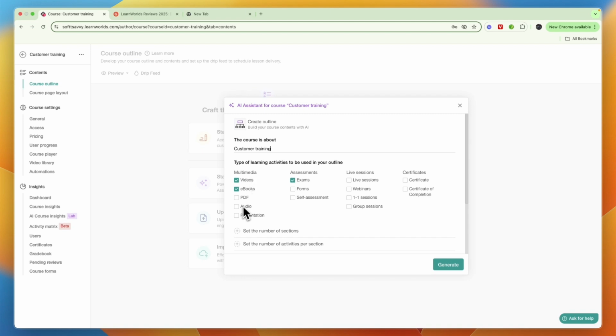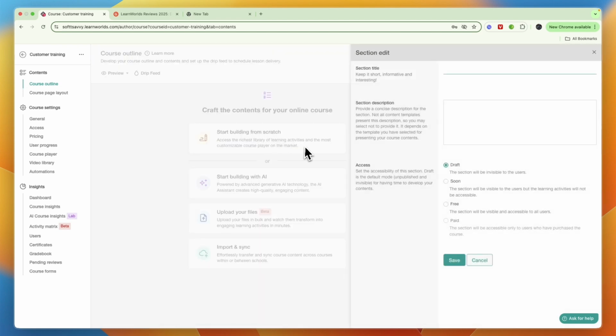Videos, ebooks, PDF, audio presentation, then assessments such as exams, forms, or a self-assessment, live sessions, webinars, one-on-one sessions, or group sessions, and you can even set up certificates, for example, a certificate of completion. Now, using AI is probably not the best option here, since the AI doesn't know everything about your business, so then you may want to select start building from scratch.